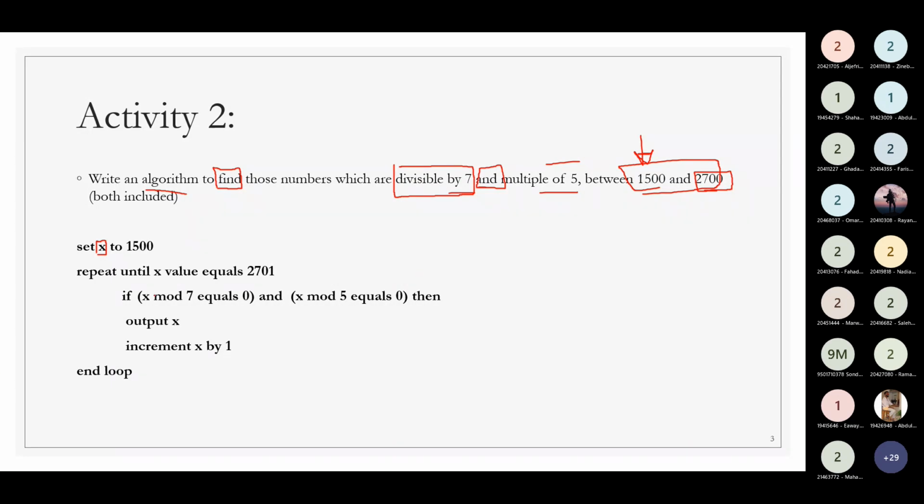If x mod 7 equals 0, what does it mean? It means that the number is divisible by 7. And x mod 5 equals 0, what does it mean? It means that it is a multiple of 5. Because it is a multiple of 5, when you divide your number by 5, you will find 0 as a remainder. Then output x.